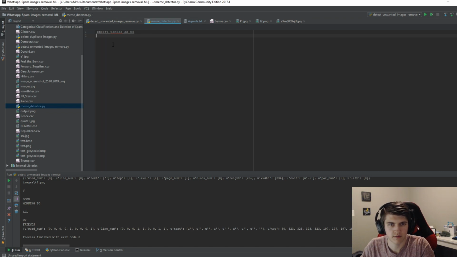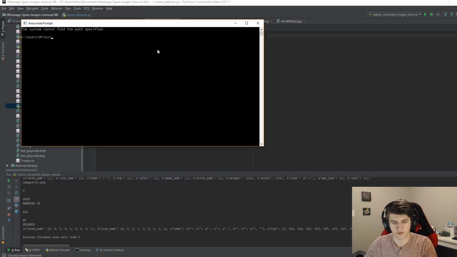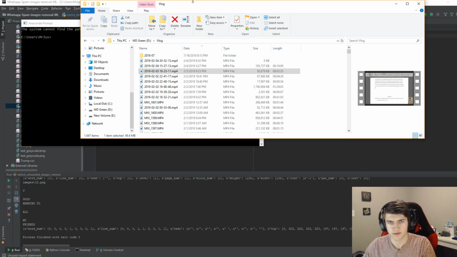Apparently I need to install pandas. We need to import numpy as np. I'm going to go ahead and also open up my Anaconda prompt.